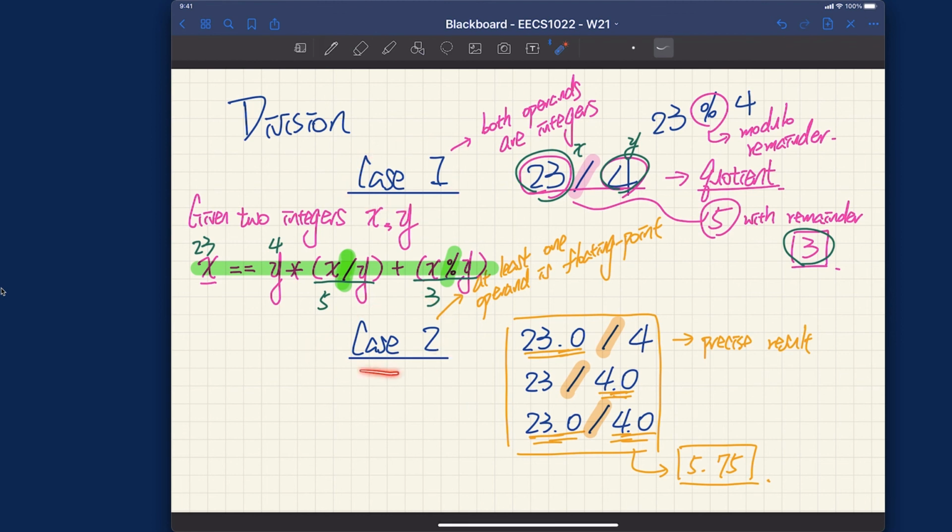So for case number 2, if at least one operand is floating point and has some fractional part, you're going to get a result with some precision. It's more like a mathematical result. So if you say 23.0 divided by 4, it's going to be 5.75. It's a very important operator or operation to understand. I'm pretty sure it will appear at some point in your programming test, written test, or exam. All right. Hopefully that makes sense for now.